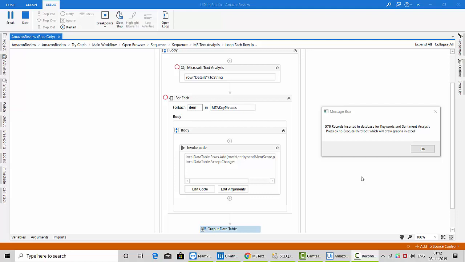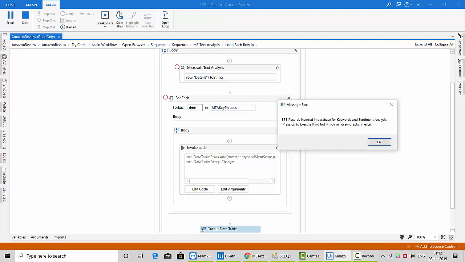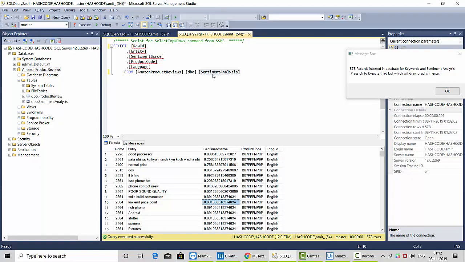So our bot is also completed. There is a message from the bot: 578 records have been inserted into the database, and press OK to execute the third bot. I'm not going to press OK right now. Let us see the sentiment analysis table. We can see 5780 rows have been inserted over there. There is a sentiment score column where all the sentiment scores based on the user reviews have been inserted.